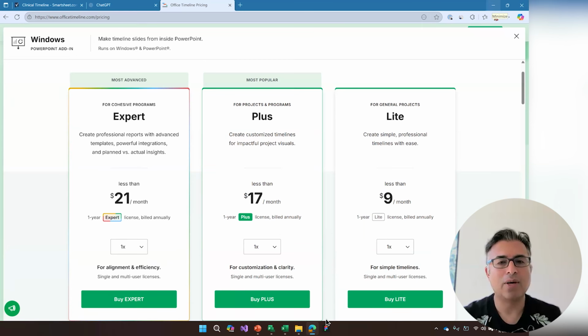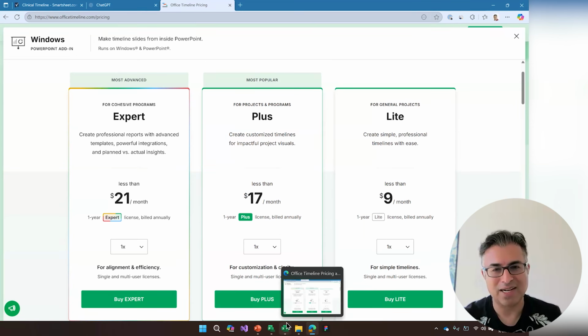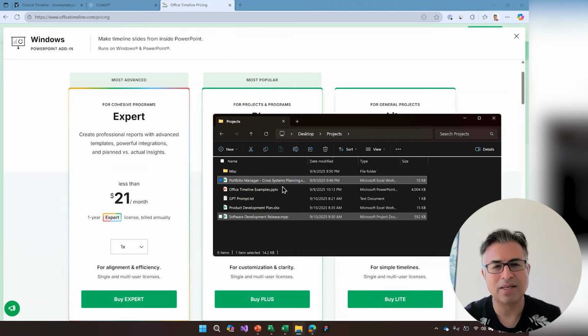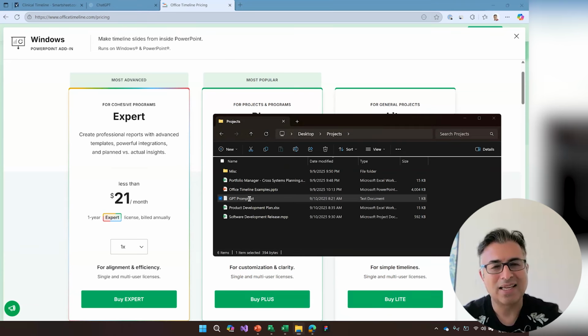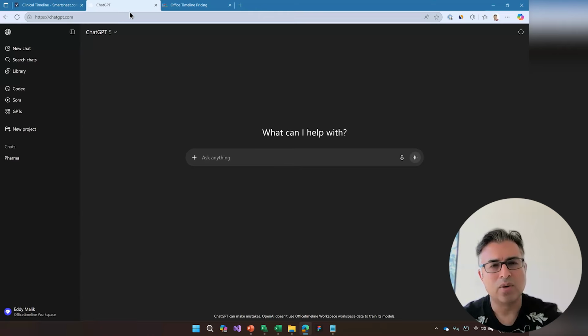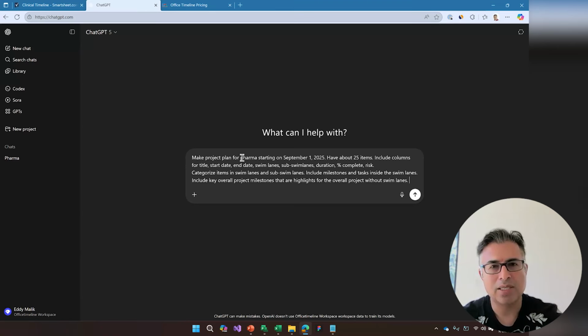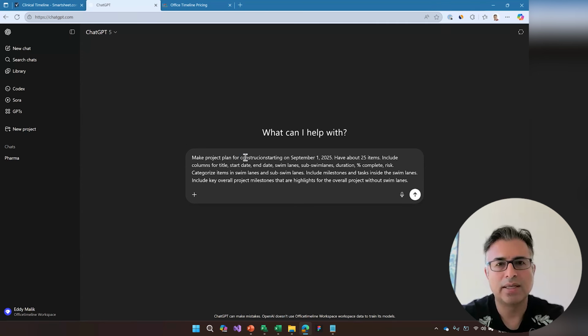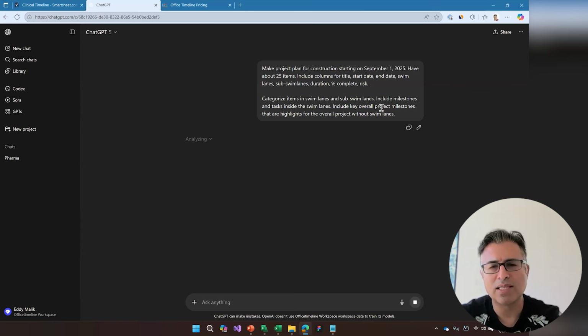By the way, I wanted to show the coolest tip ever. I almost forgot, but it's something that I was playing with last night. You can go into ChatGPT, or Copilot can do it too. And you can say, hey, give me a project plan. Let me say for construction, if I can type right. And then you can say, give me about 25 items, include these callouts, and then categorize them into swim lanes and sub-swim lanes. So it's a very basic prompt.